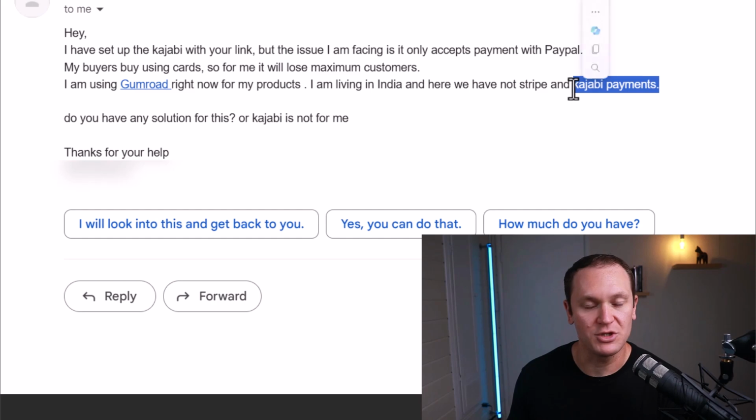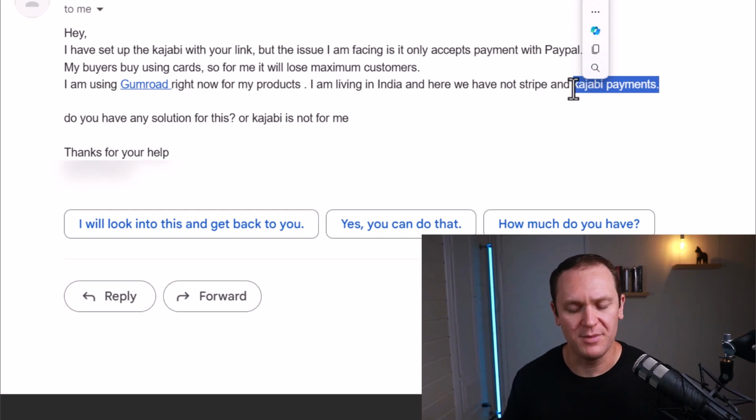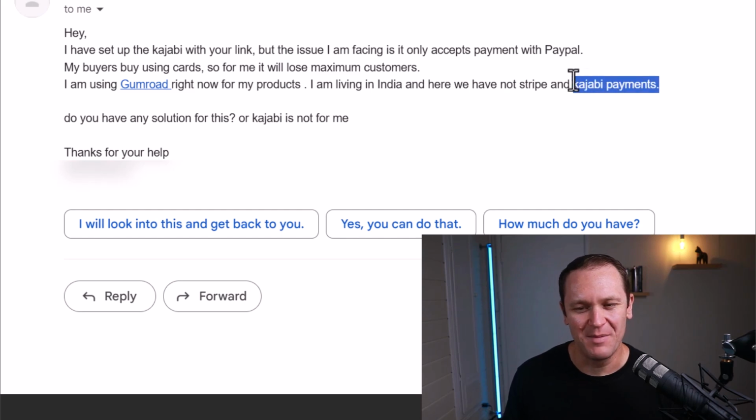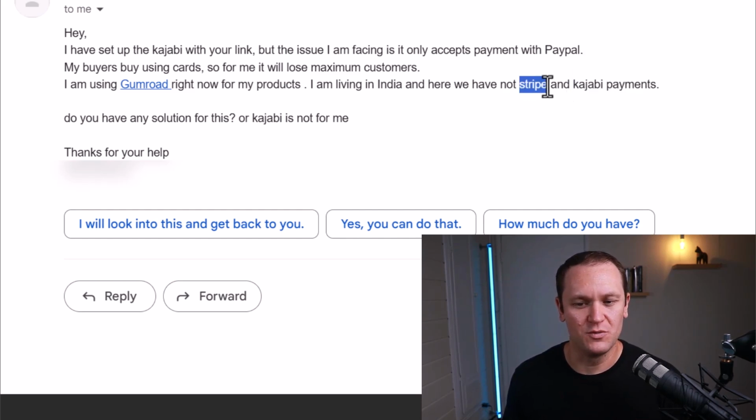And if you're having trouble with this, Kajabi Payments is kind of in a partnership with Stripe. So it's like going through Kajabi, but I think it's still with Stripe. It's kind of interesting. For me, I live in the States, so I don't really have to worry about this. But if you are living in a different country, like in this case, India, Kajabi will still work for you. You just have to know how to have a little workaround, which I'm going to show you in this video.